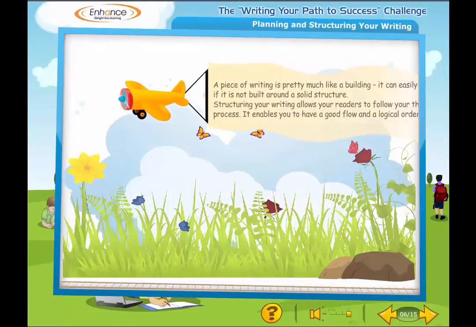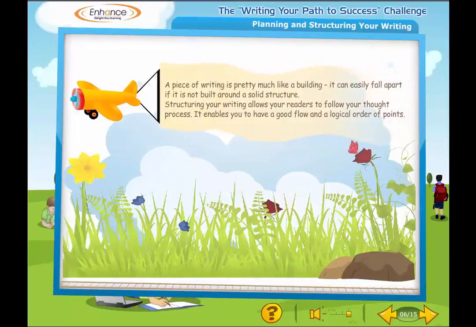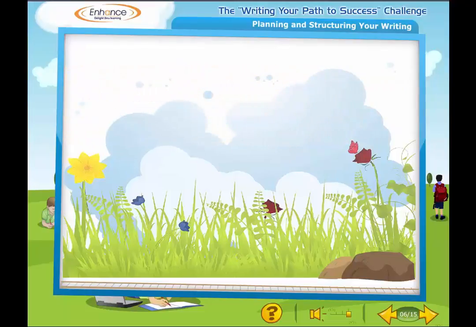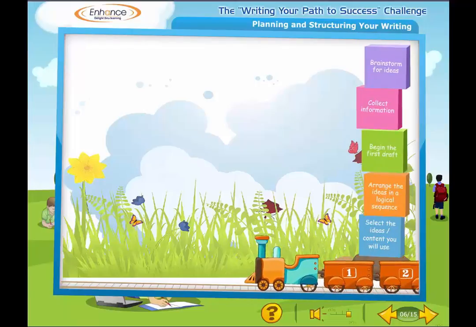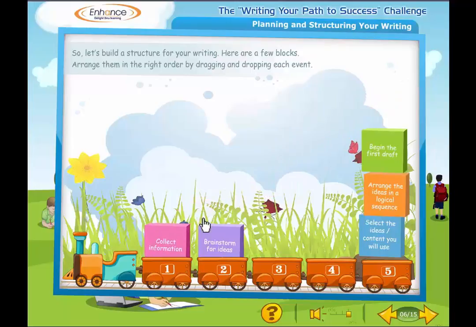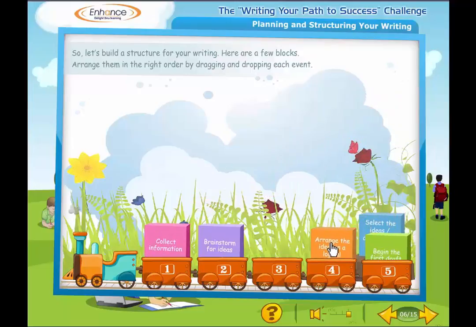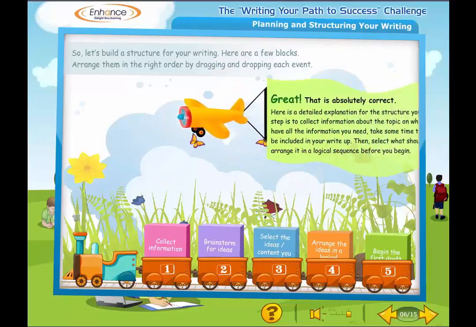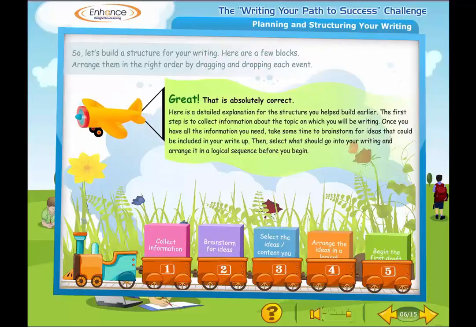Here are a few examples of engaging and fun activities that will enable effective learning. In this example, a drag-and-drop exercise has been used to help the student build a structure for the write-up. After the student completes the activity, positive or negative reinforcement through a variety of media, along with comprehensive feedback, is provided to help the student build the concept. The student is awarded some points for a correct answer.